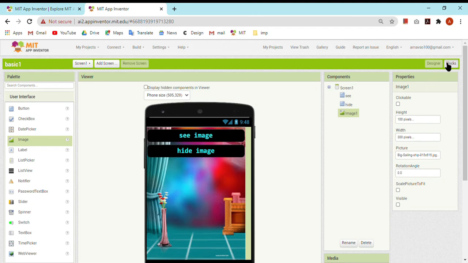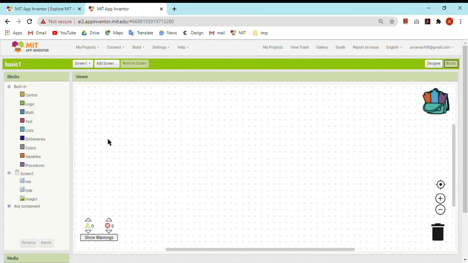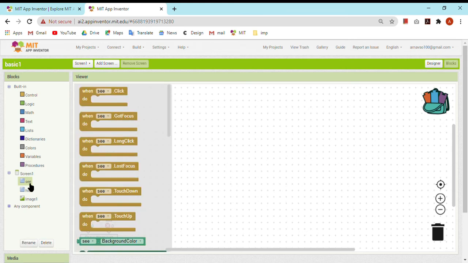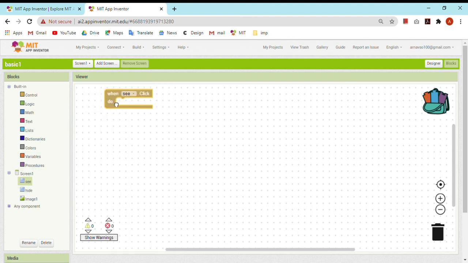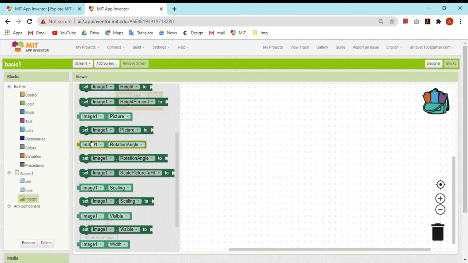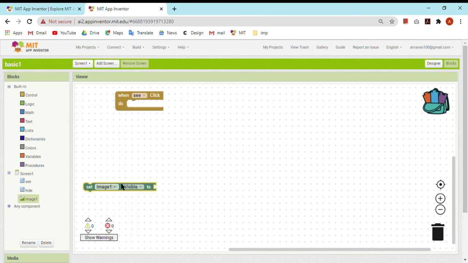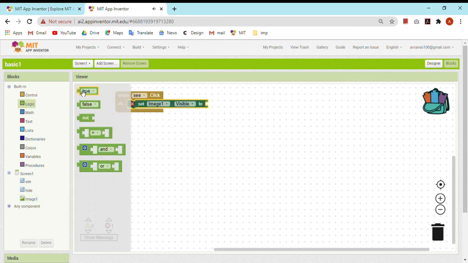Now go on blocks. Blocks is here where you can code for your app. Click on C. These are the components which you put on your screen. See this. I earlier told you this will enable us to code easily. C. What does C mean? Whenever user clicks on C, do what? Show the image. So set image dot visible to, and go on logic, let it be true.